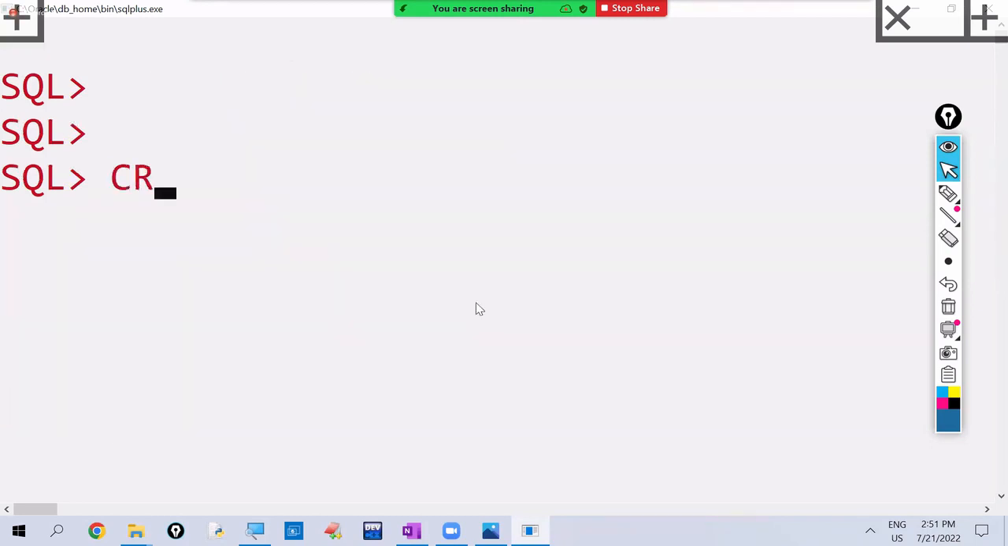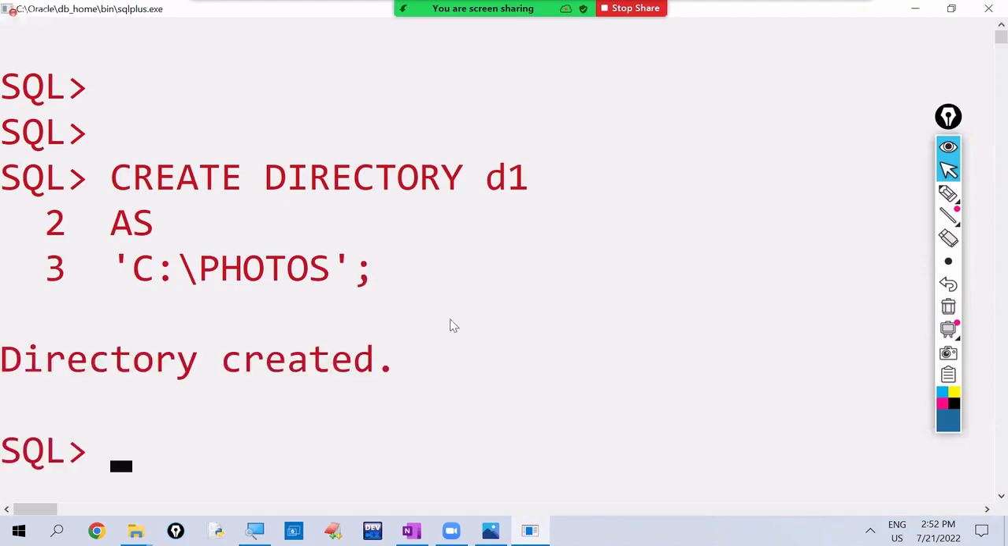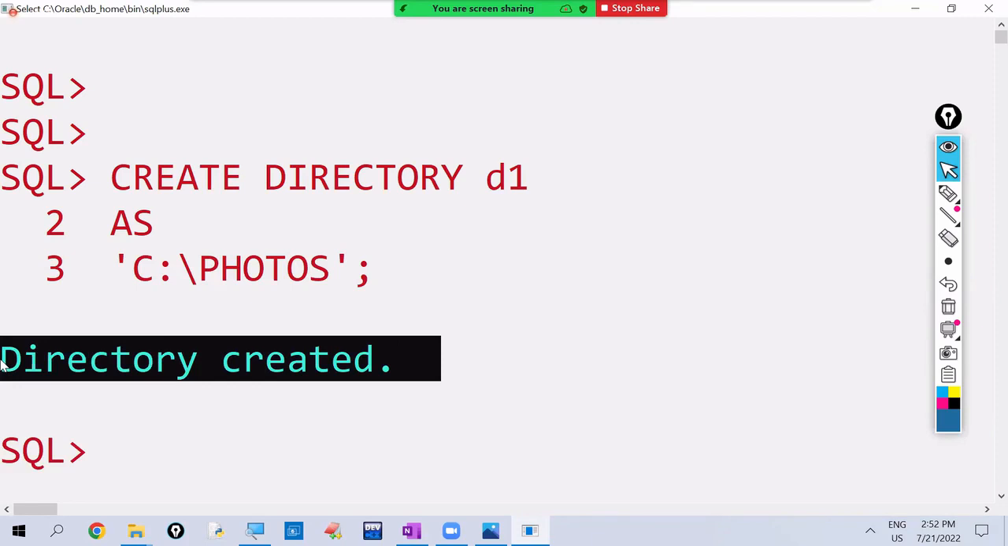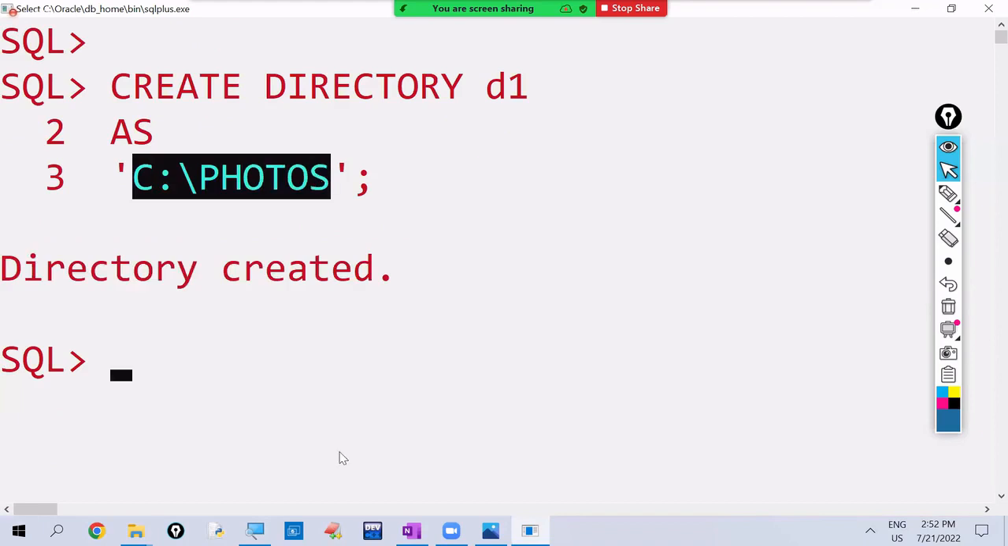Observe. We are creating the directory object now. What we have to write here? Create directory. Directory name is D1 as, give the path here. So what is the path here? Okay, C drive photos folder. For the C drive photos folder, we are creating the directory object. What is it telling here? Directory created. So for C drive photos, the directory is created.